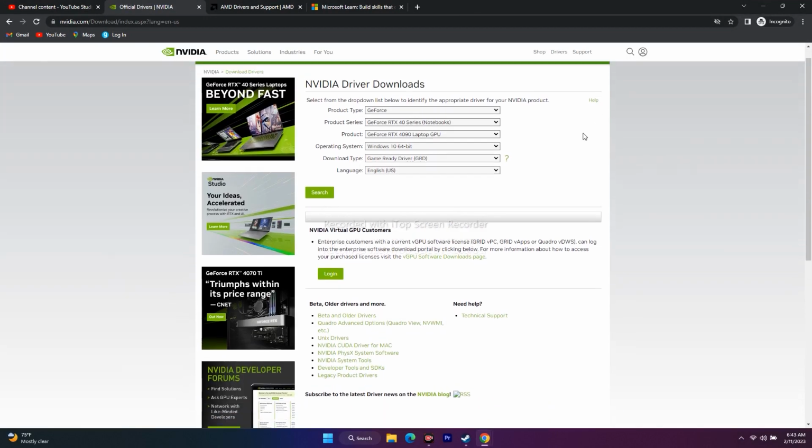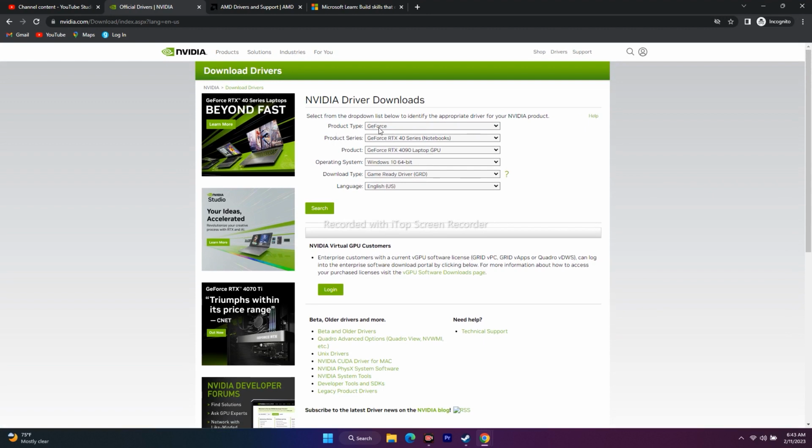Now as you can see, you have to select the respective details for the product type. The product type is GeForce, the product series is GeForce RTX 40 series, and the product is GeForce RTX 4090 laptop GPU. The operating system is up to you. If it is Windows 10, select the respective one. In my case I'm using Windows 11, so I have to select Windows 11. Then select the download type and the language, and go for start search.